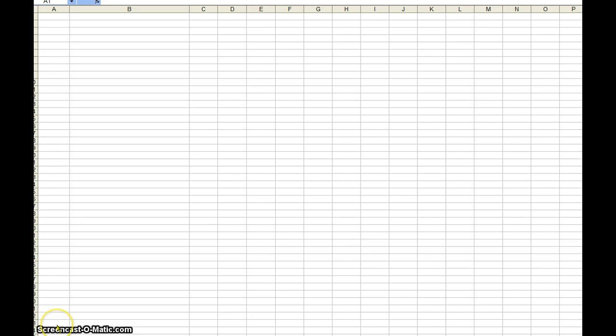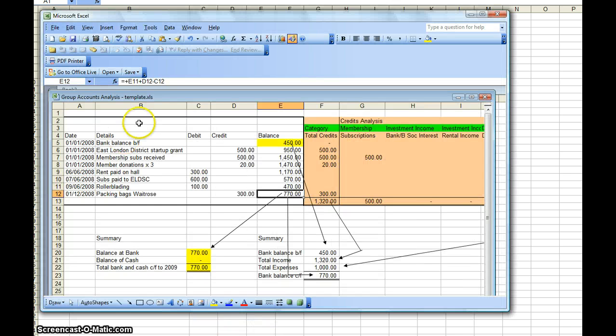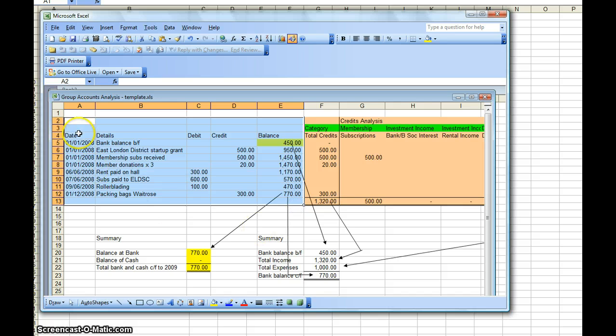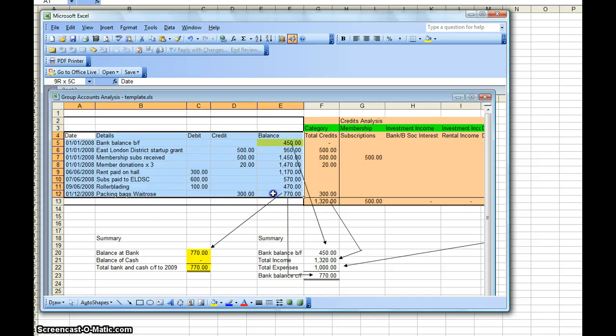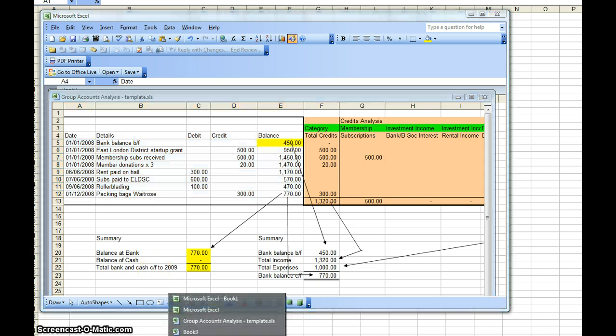Thomas, the East London District Treasurer, and in this video I'm going to show you how to start creating the accounts analysis template sheet that I showed you here. Do you remember? This section here is what we're going to concentrate on, and I'm going to show you how to set that up using a blank spreadsheet.